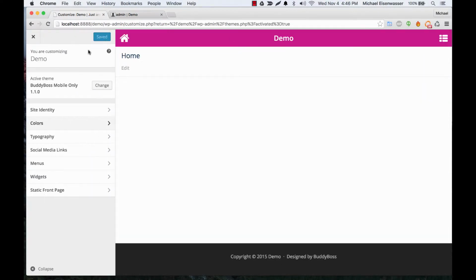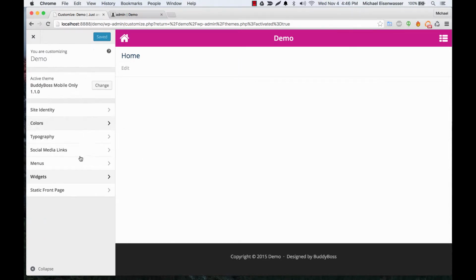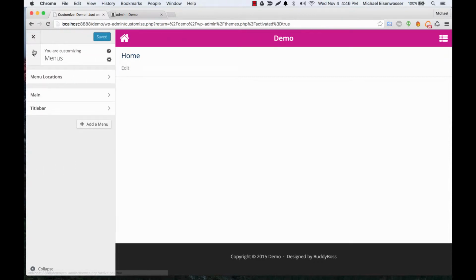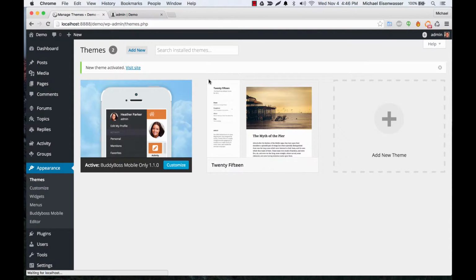Okay, so that's working, and we can also go to widgets, and there are a couple widgets. There's a top widget area and a bottom widget area, and there's menus. You can assign the menus. Once you disable this theme and activate 2015 or whatever your desktop theme is, you can no longer access that stuff. It's just part of the way WordPress works.